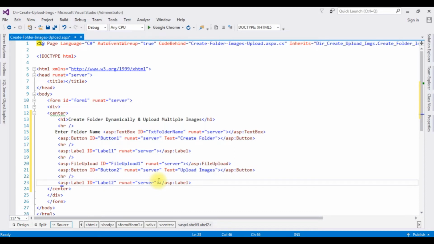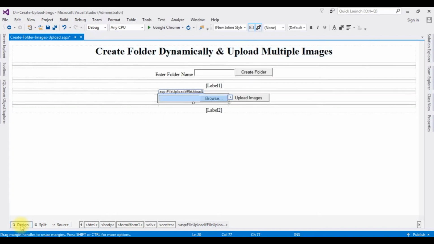And here one important property I'm adding in the file upload controller, which is allow multiple is equals to true. If you don't add this property allow multiple is equals to true, the file upload control selects only one file only. That's it. We have done the designing part. Let's switch to the design mode.